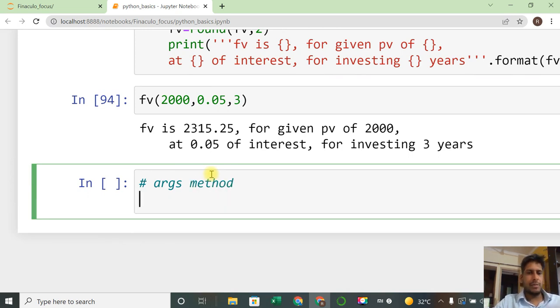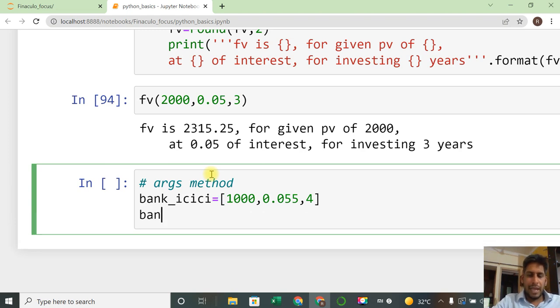The args method is nothing but, for example, say a bank, ICICI, maybe giving a different combination. Like if they say you invest 1,000 rupees, we will pay you 5.5% interest, and you need to deposit it for four years. The one more bank you approached, like HDFC, may give a different combination.